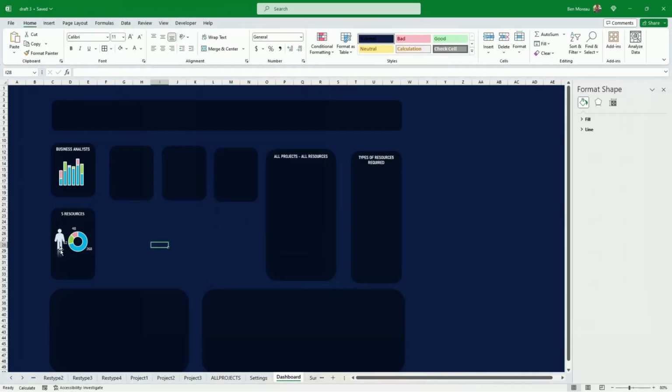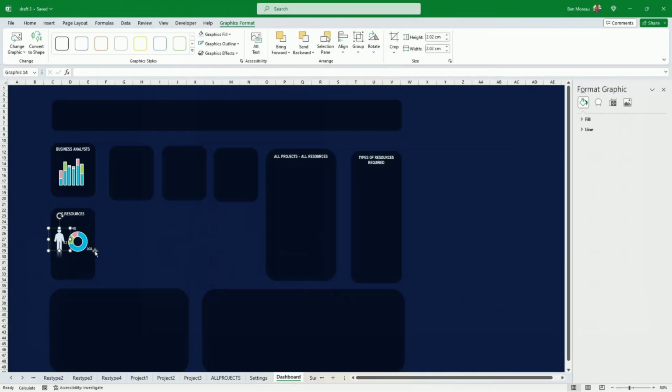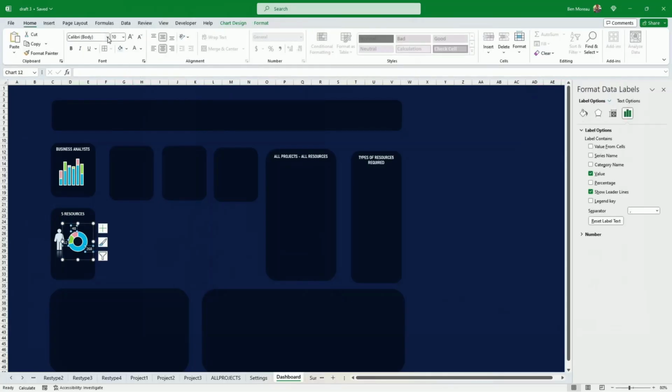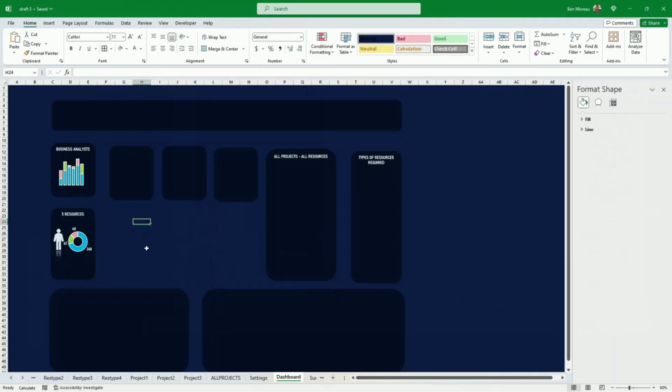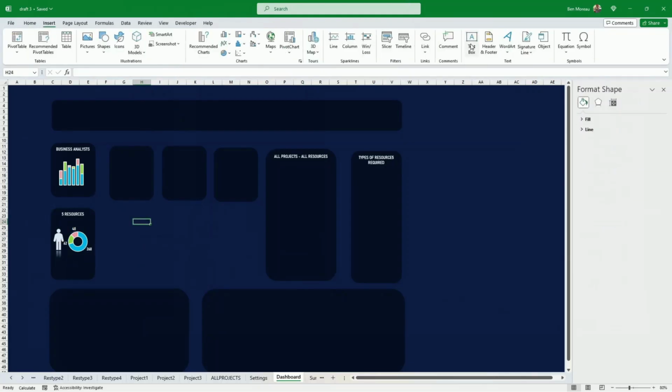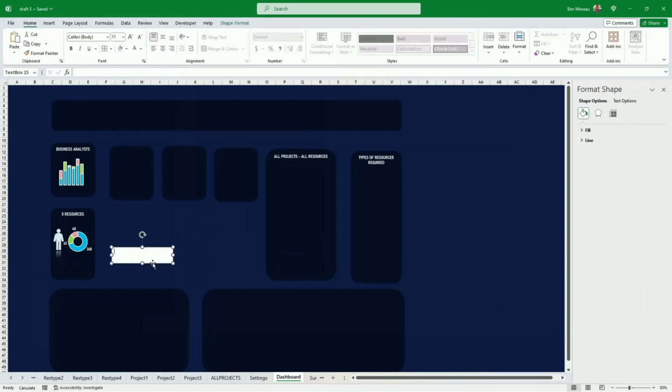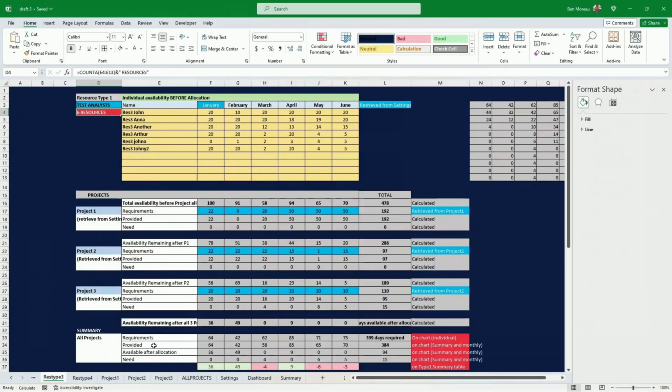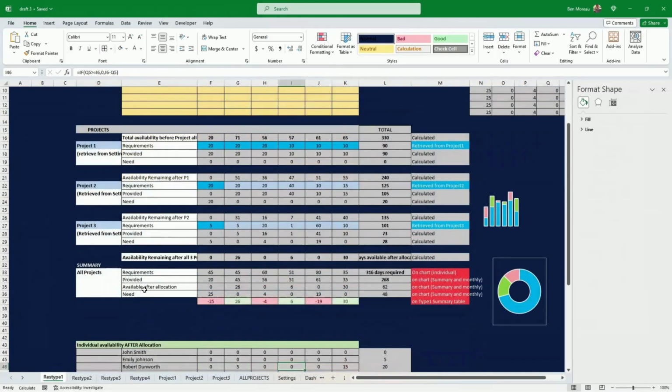So that's it. First of all, I need to make sure the data label here is done with my favorite font, so there's a bit of consistency here. Now I want to add another text here. I just want to insert a text box. I want to provide a bit more information. I would like to say how many overall days are being asked, how many days are required. So how many days are required for resource type 1? It's 316 here.